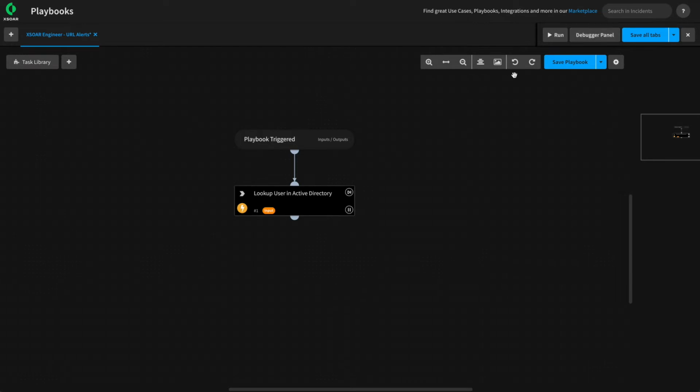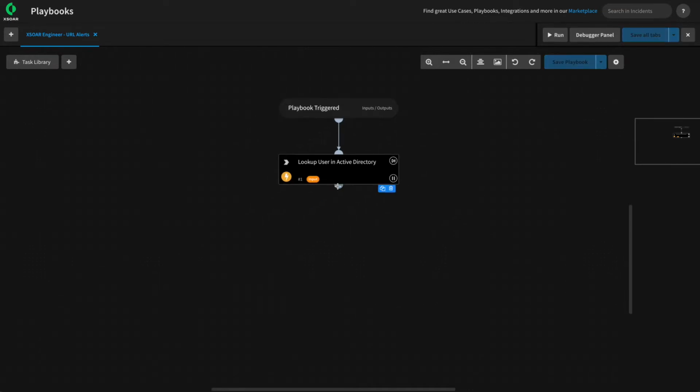Remember, as XSOAR engineers, use that debugger to help you build out the playbook as you go. It's very useful and can help prevent or catch errors as you're building it out. For now, let's click Save Playbook. Let's add the next task, which is going to be a conditional.